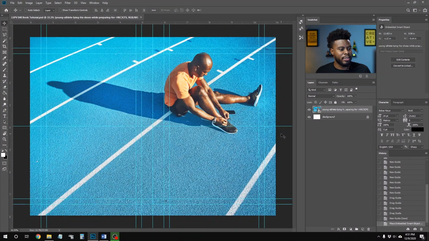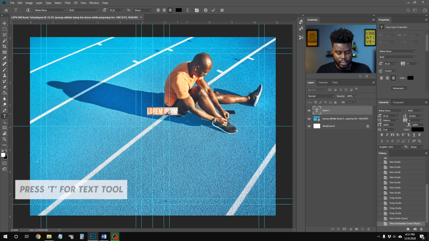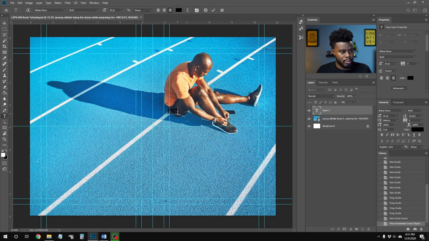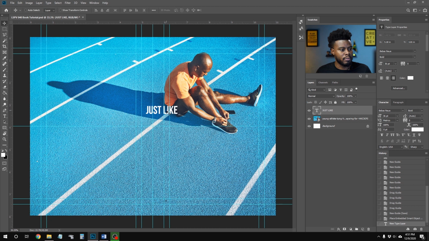So let's continue. Next, I'm going to start by writing the title of my book by hitting T on my keyboard for the type tool. Let me make that a bit bigger and change the color to white. I just changed the color over here on my properties tab. Trust me, properties tab, lifesaver.